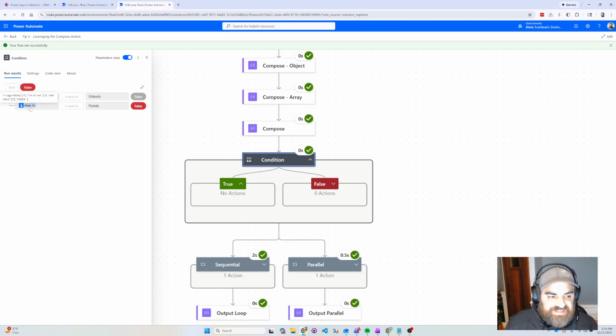Same with the next one. State is Indiana, IN in this case, which does not equal Florida. So we get a false. And then up here at the top, the resulting value of both conditions is false. So there you go. That's what this new feature in release wave 2 looks like.